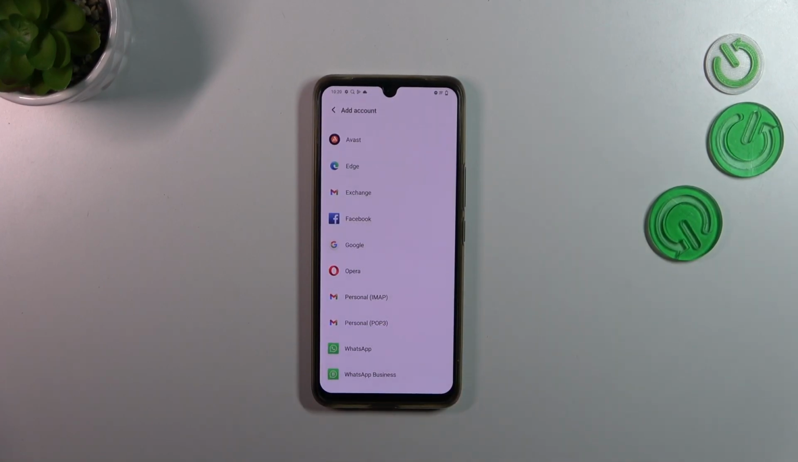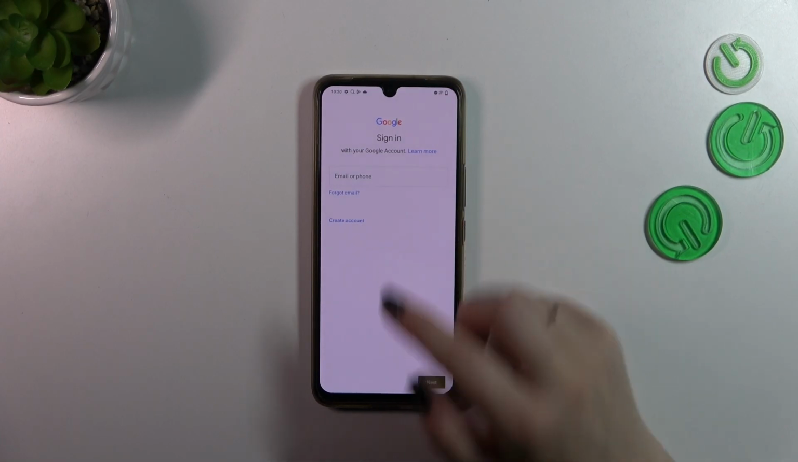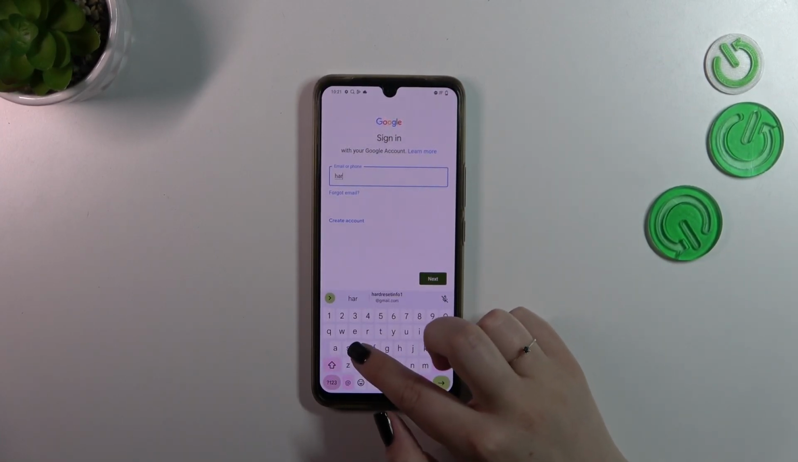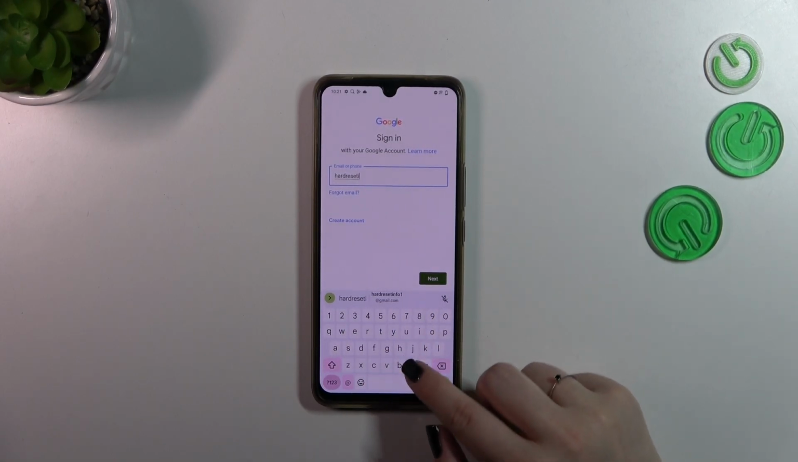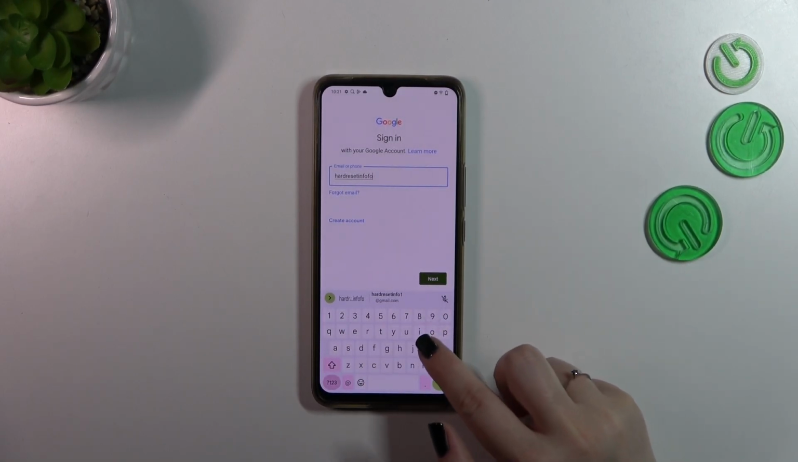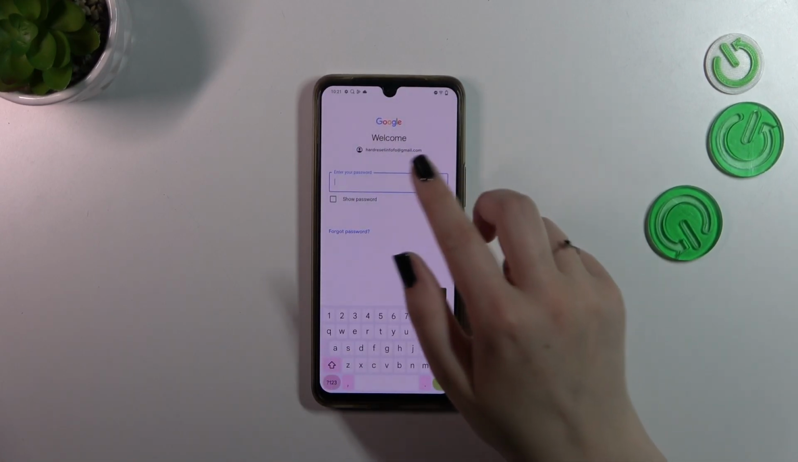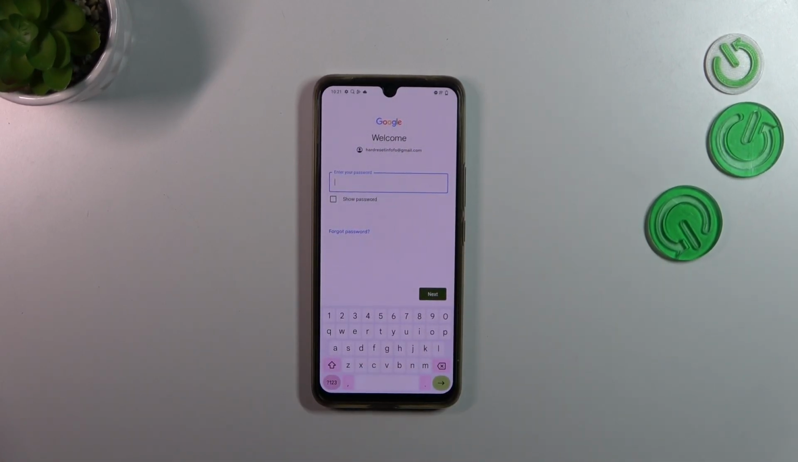So let me tap on add account, choose Google, and make sure that you've got the internet connection because it is required for this operation. From this step we can either create a new account if you do not have your own yet, or simply type your email or phone. So let me do it. And just a quick disclaimer, you do not have to enter the full email address, just the very first part of it before the @ symbol, because as you can see, after tapping on next, your device will autofill it.